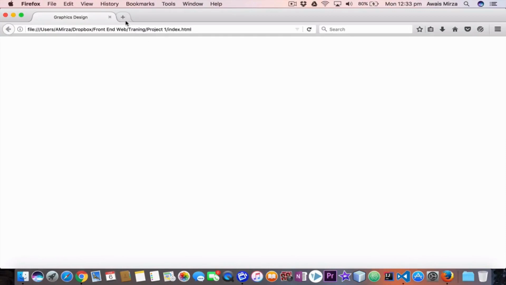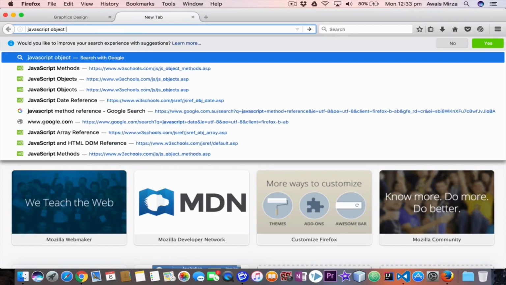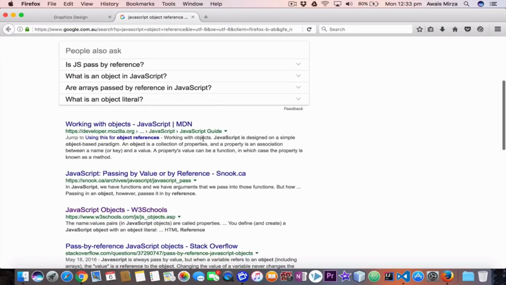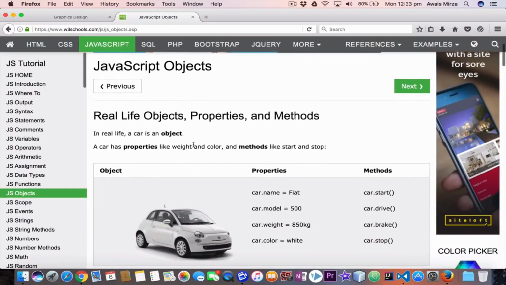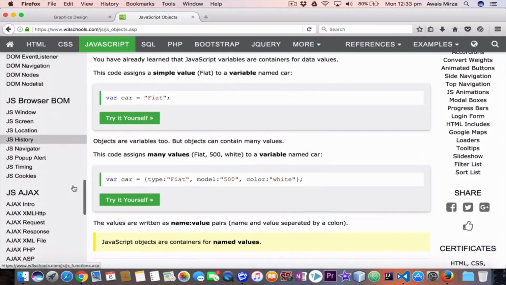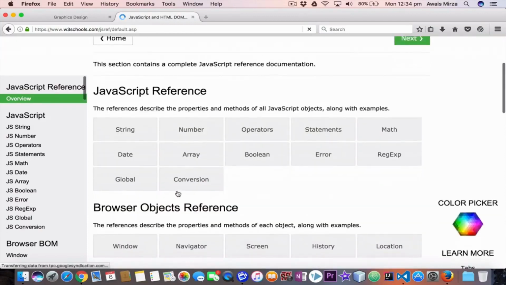So I'm gonna go and search for, let's say, JavaScript object reference, and let's see what we get. Now I'm gonna find, well, this is W3Schools. It's the best site, I think, for learning programming for web development. I'm gonna go all the way down here, object references, and then we have these.